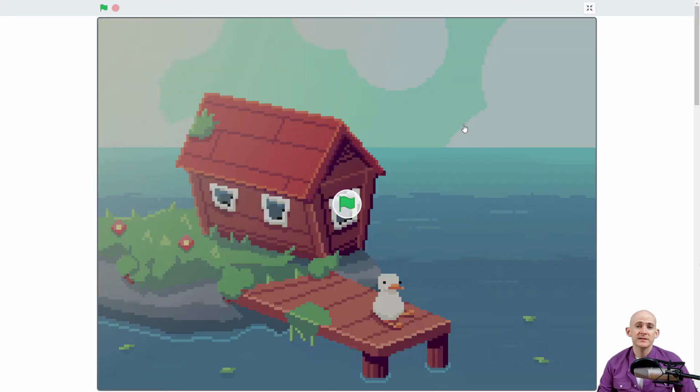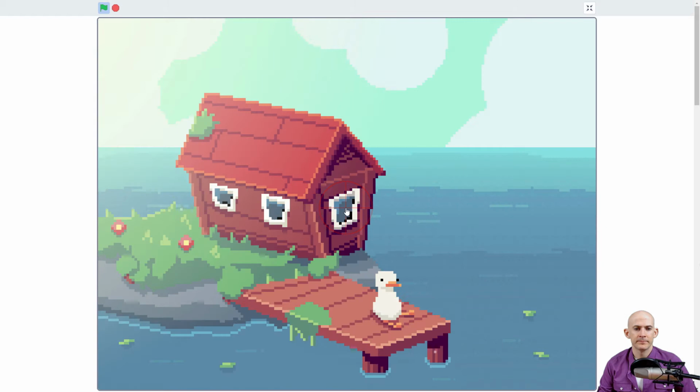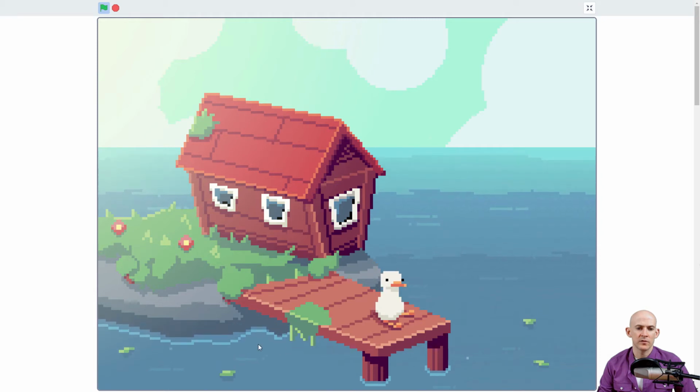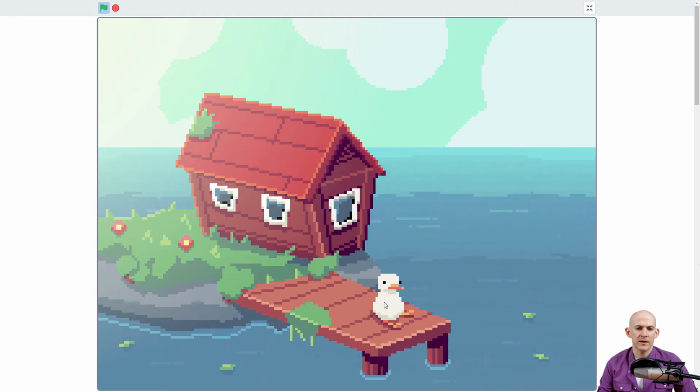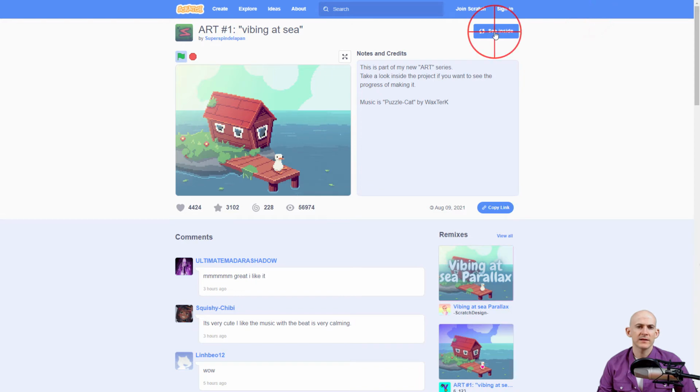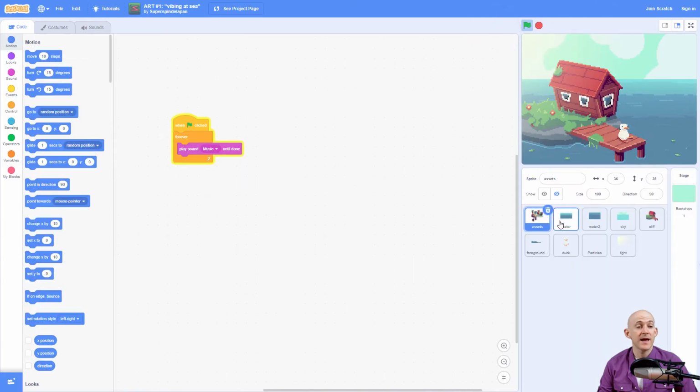All right, so this project is titled Art Number 1, Vibin at Sea by Superspin de la Pan. When you press the green flag, it starts playing some music, and it makes it so that everything actually moves. So we've got the water going up and down, we've got our duck moving, got some different particles flying by, etc.